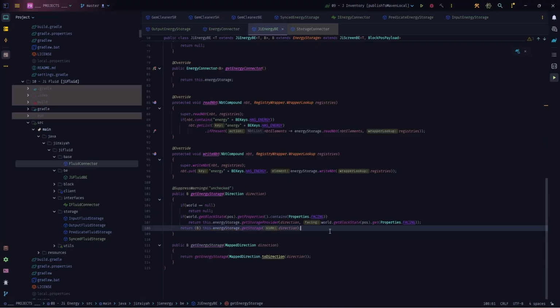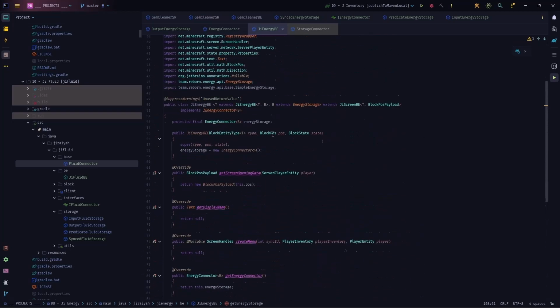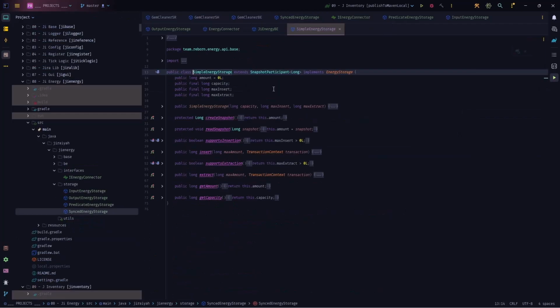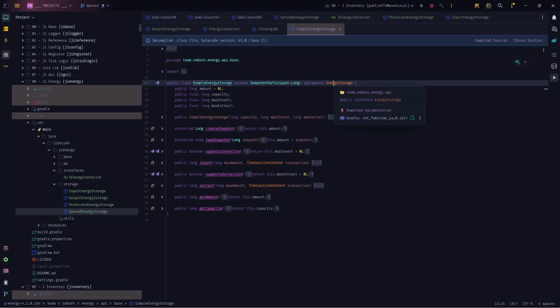Now the thing is that there is a little bit of difference between energy storage and fluid or inventory storages. The energy storage is not as generic as the other two. And because of that, we have a little bit of problem here, and we need to do the typecasts ourselves because, for example, let's follow this whole logic here. Actually, you know what? Following my own words, here for the storage, we are extending from simple energy storage. And simple energy storage is, here we go, implementing an interface. In the case of fluids and other things like inventory, they are extending a class, and that class is extending the snapshot participant. So here's a little bit of problem here.